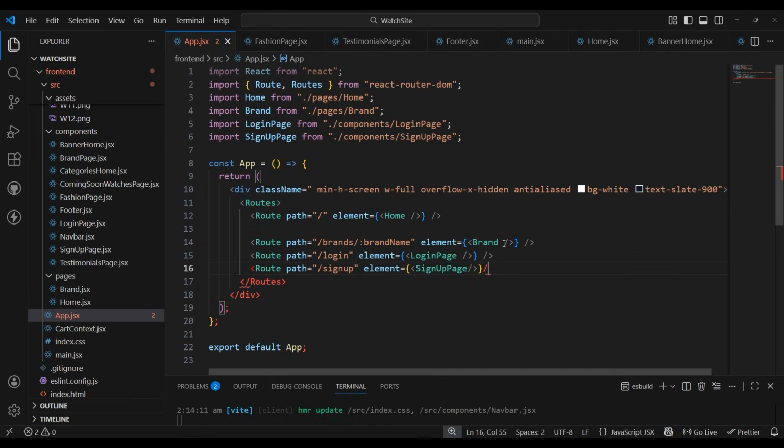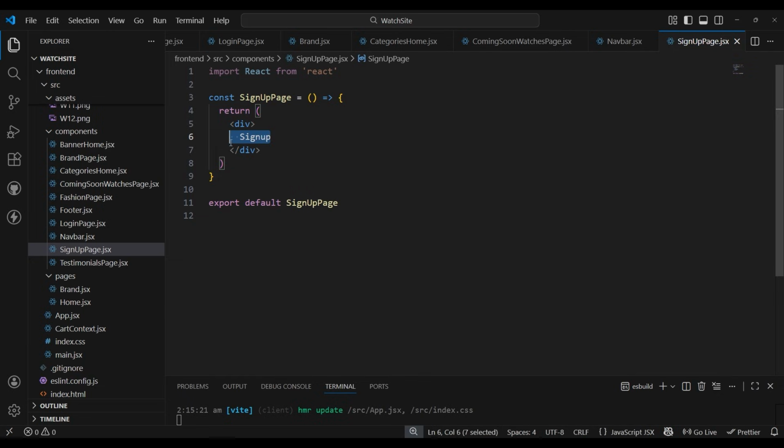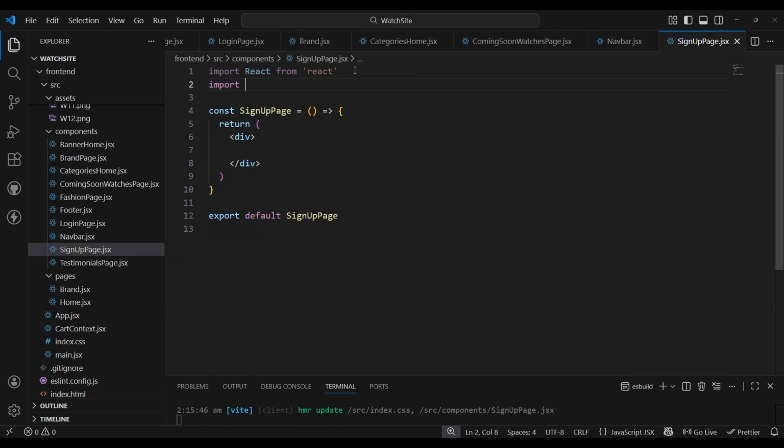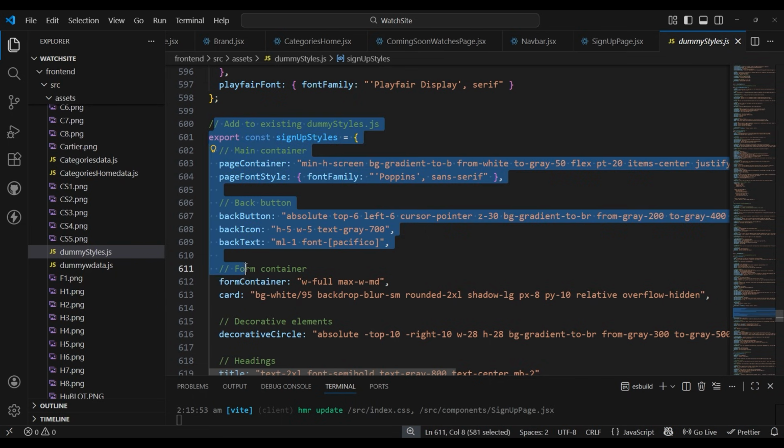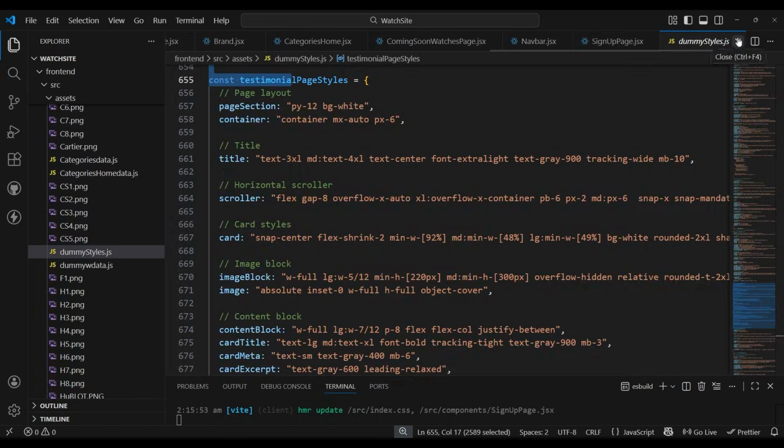Now after writing this much, let me just go to our Chrome, and now you can see the sign up is coming here. So now here let me remove this, and now first let us import the styles. So type import the signup styles coming from our dummy styles, and here we are going to use these CSS properties for this particular component.